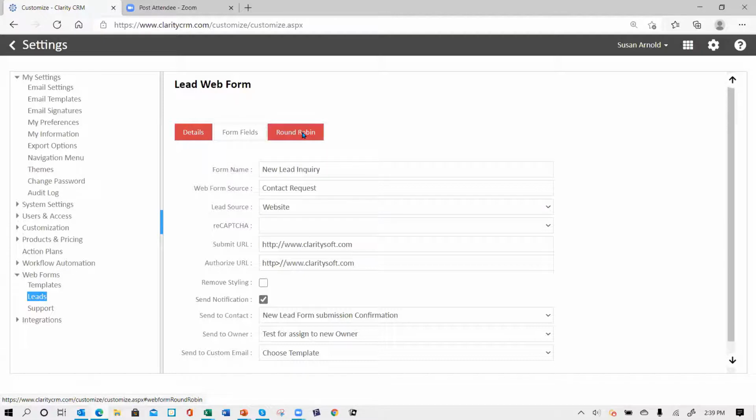round robin. And if you haven't been in here for a while, we did just recently update all of this and make it a little bit more intuitive than it was. So if you explored it before and thought, oh goodness, I don't know what to do here, you might want to go back again and look at it.